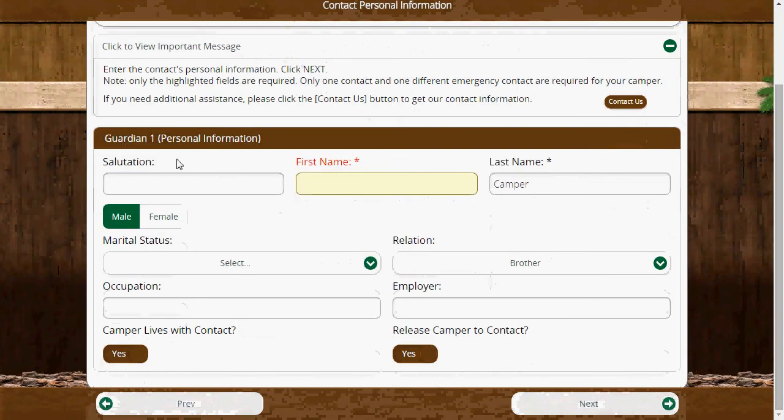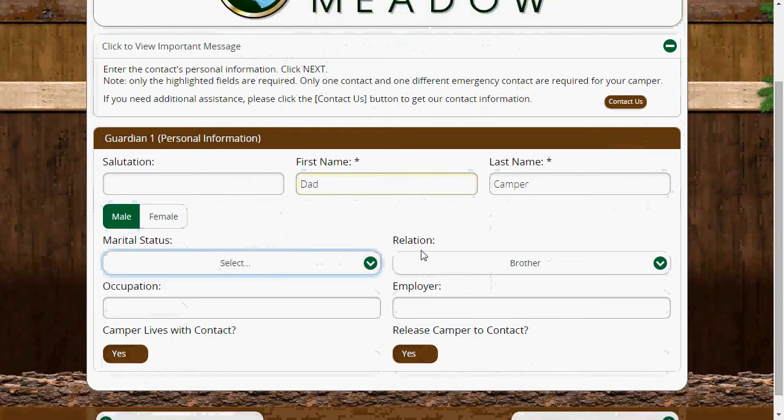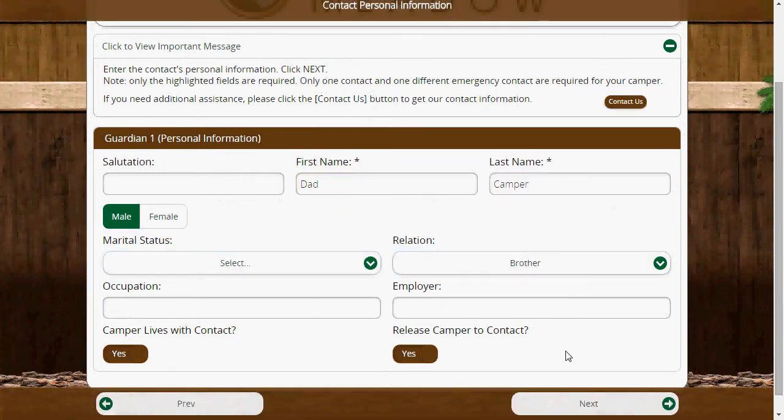Now you come to guardian information, so you're going to enter information about the parent or guardian of the camper. Again, choose the gender. Marital status, you don't have to select that, but it's helpful for us if you can. And then the relation to the camper. These two fields are optional. And then down here, just tell us if the camper lives with this person and if we can release the camper to that person.